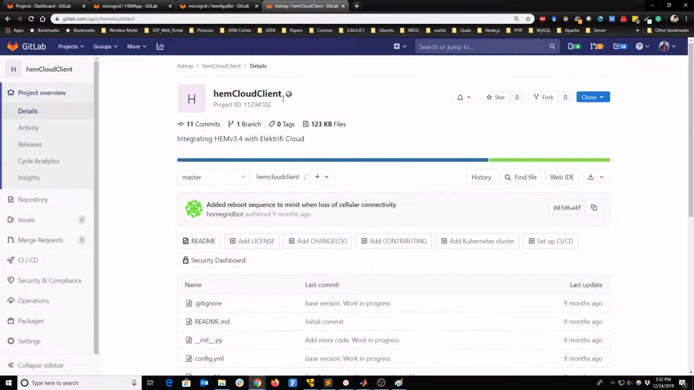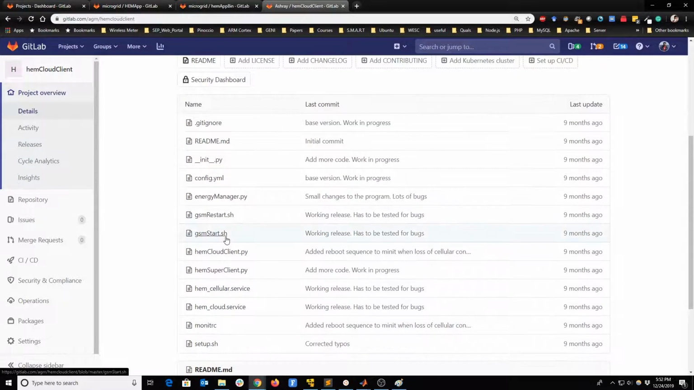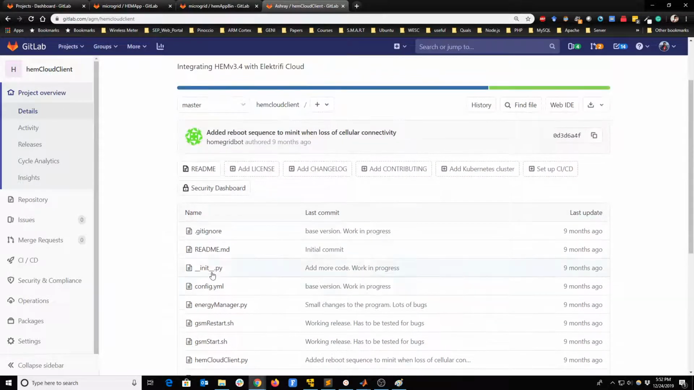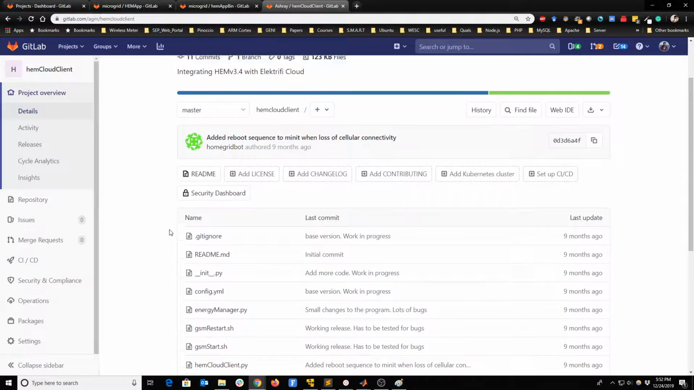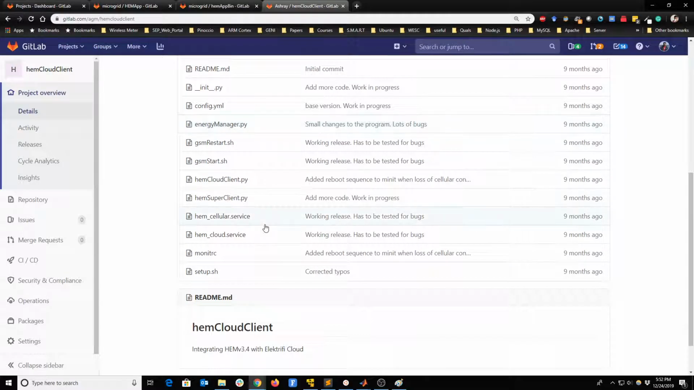So Hem Cloud Client is the repository that contains the software that is used to upload the data to the cloud and also manage the GSM device. We modified some of this for the Saline stuff, but this is the script that runs on the field deployments, the deployed setups in the field in India.